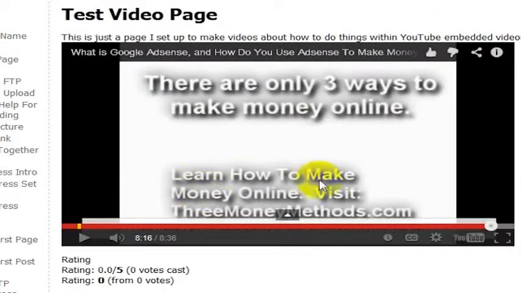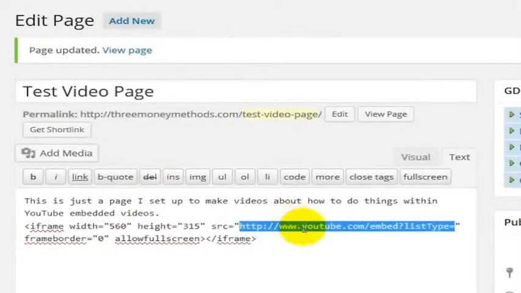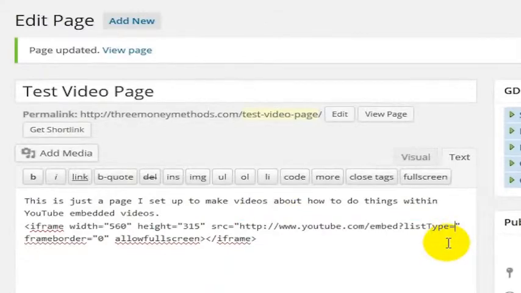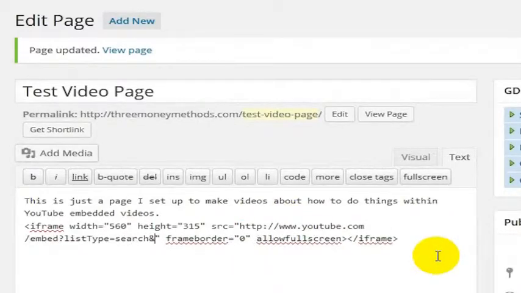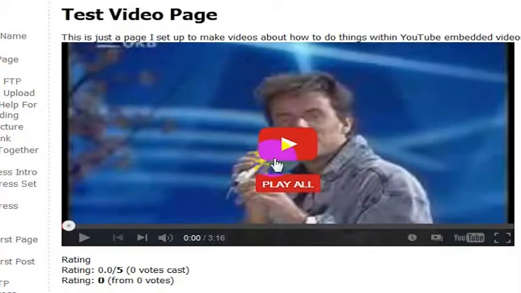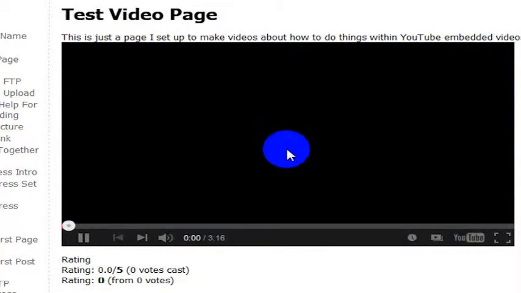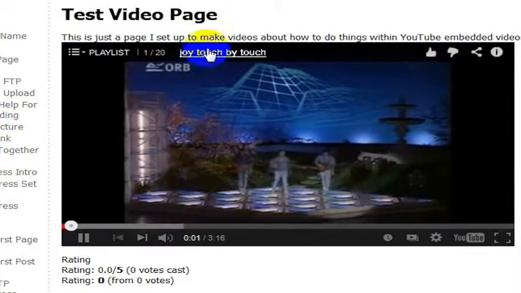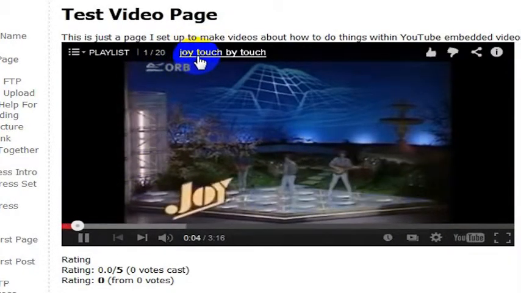I still have this other video that I had here at the beginning of the video, but now what I'm going to do instead is have a list type of search, and the search query that we're going to look for is joy. And we're going to go ahead and update this. And now when I refresh this page, you can see it's loading a playlist about things related to whatever search query I did. And here's the first one that comes up, joy touch by touch.